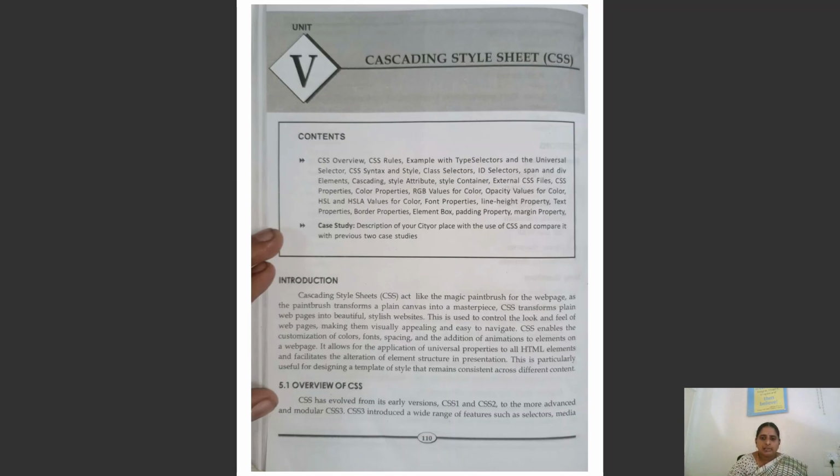CSS acts like the magic paintbrush for the web page, as a paintbrush transforms a plain canvas into a masterpiece. CSS transforms a plain web page into beautiful, stylish websites. It is used to control the look and feel of web pages, making them visually appealing and easy to navigate. CSS enables the customization of colors, fonts, spacing, and the addition of animations to elements on a web page.